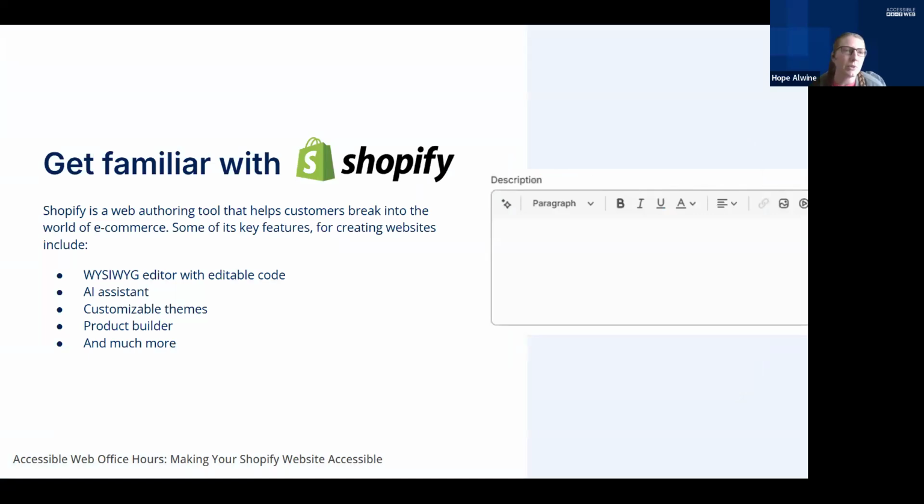Okay, so let's get a little familiar with Shopify itself. This is not a comprehensive review of all of the features offered by Shopify, as they are quite numerous, but it hits the highlights for ones that can impact accessibility. Shopify is a web authoring tool that helps customers break into the world of e-commerce.